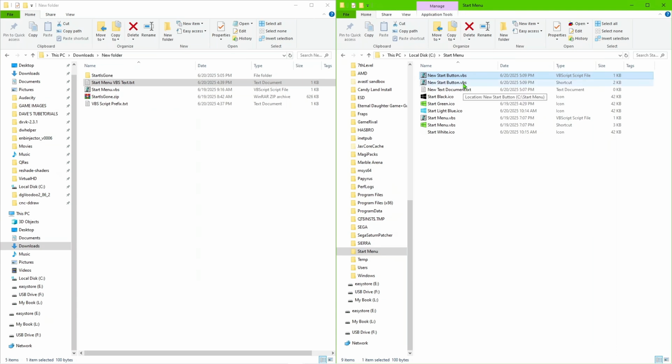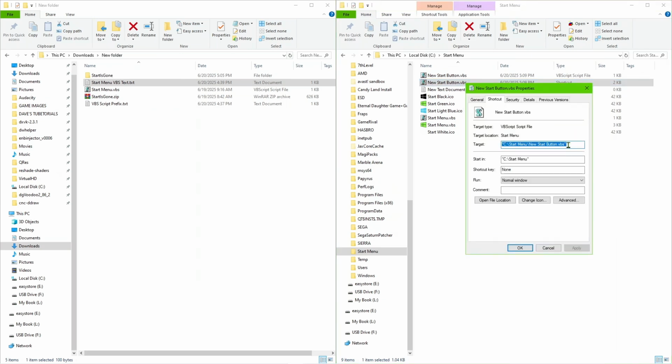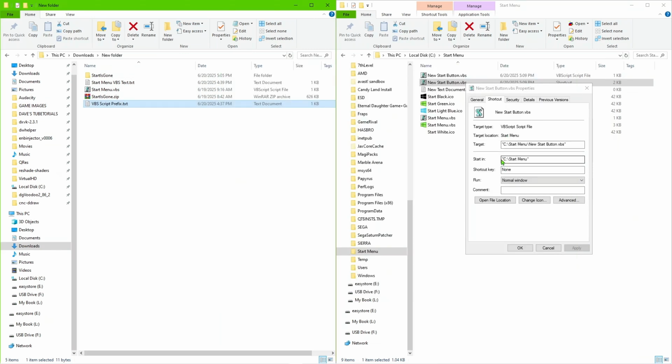So you're going to go VBS, properties, and you're going to see this spot up here. In the target line, we're going to paste this text right here. So basically take this, copy, and you're going to paste that right in front of the target, and then you want to make a space. So go ahead and paste that. It's going to look like that. Hit the space key one time, and now you want to assign an icon to this.